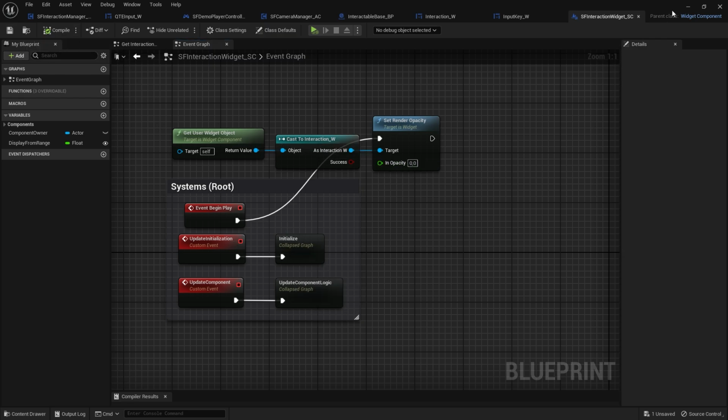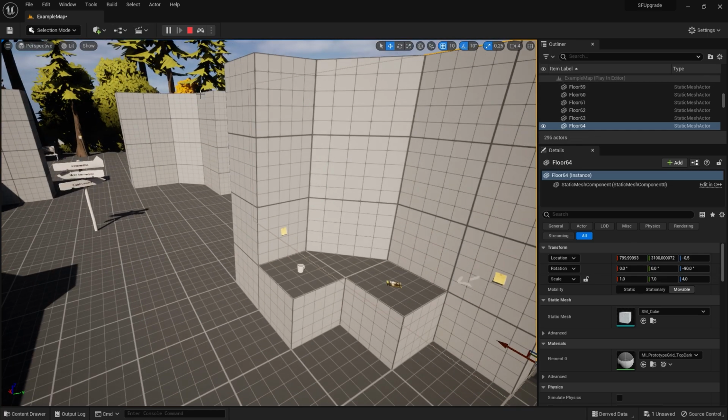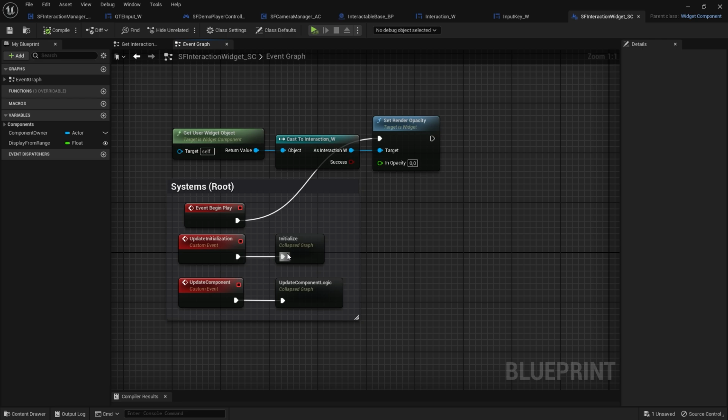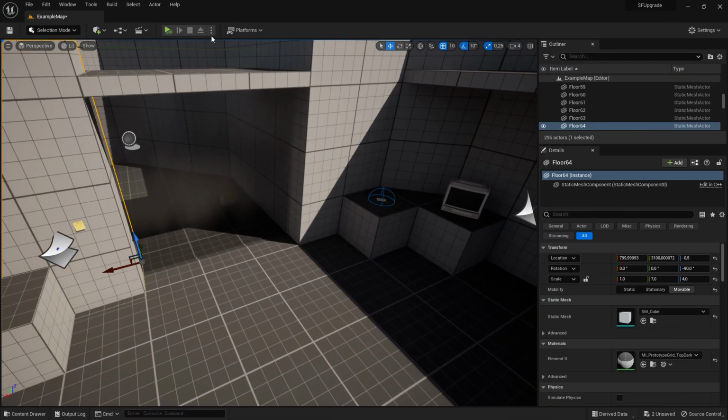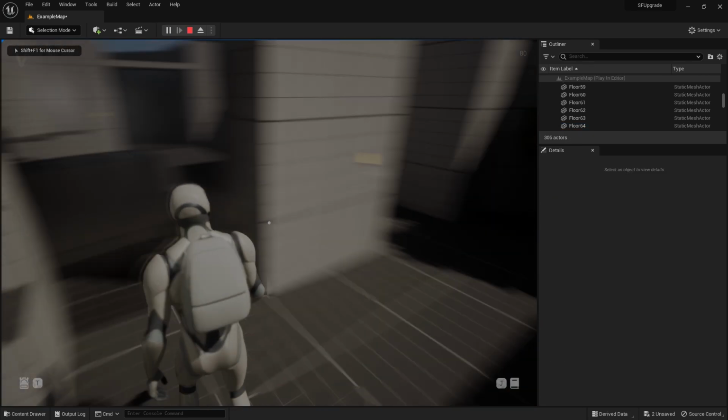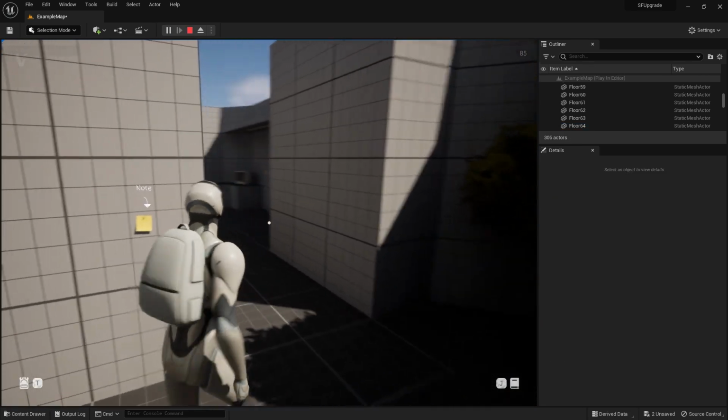If we just save and hit simulate, those widgets are now off our screen. And if we aren't in simulate mode anymore, we can reconnect it back up to initialize and selected viewports, and everything is running correctly again.